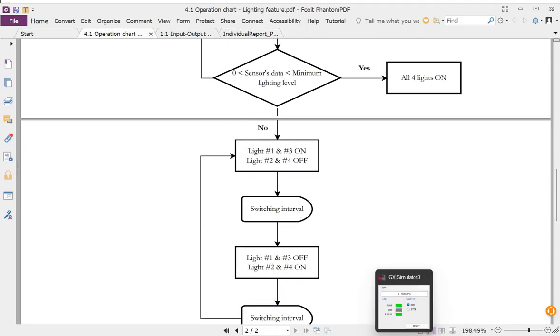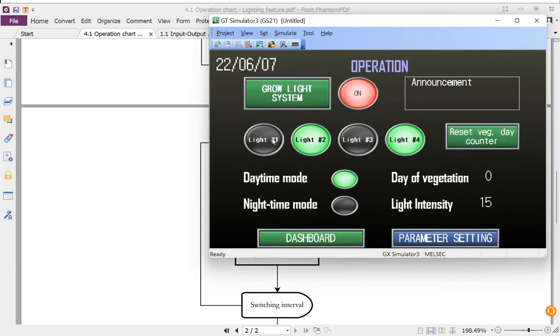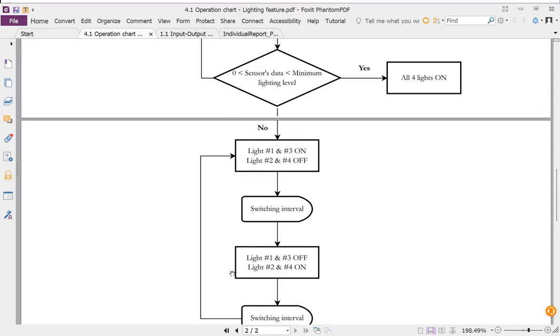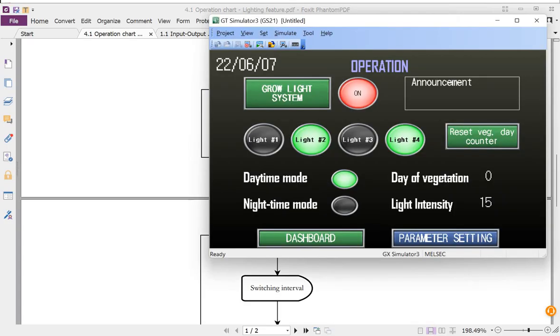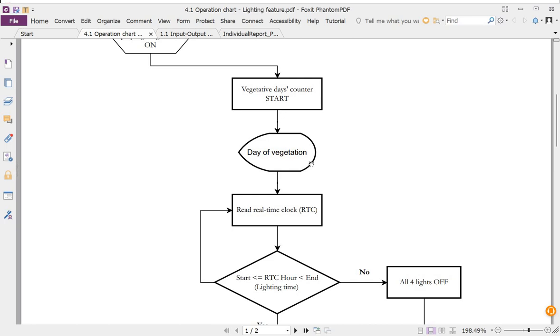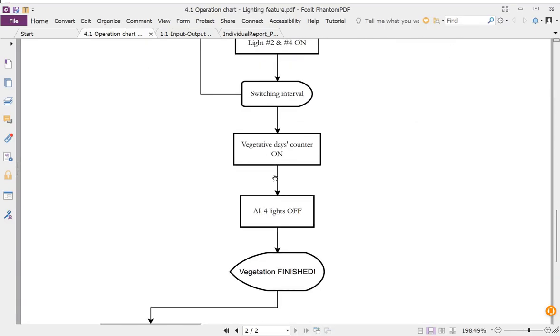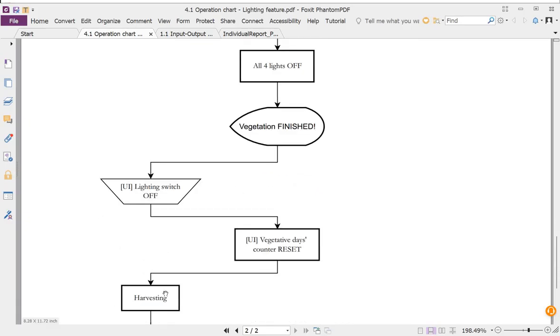For now we can see that after 1 minute, light 1 and 3 are off, and light 2 and 4 are on. Now we test another feature of the system, which is the vegetative days counter. This counter will play an important role in deciding when the system will stop, to move to the harvesting process.